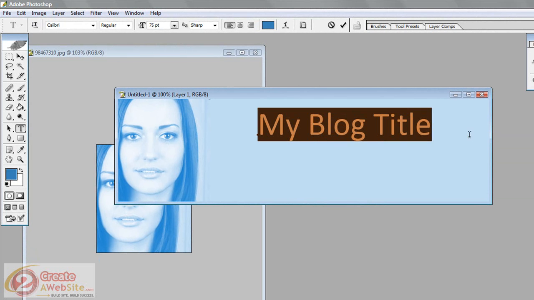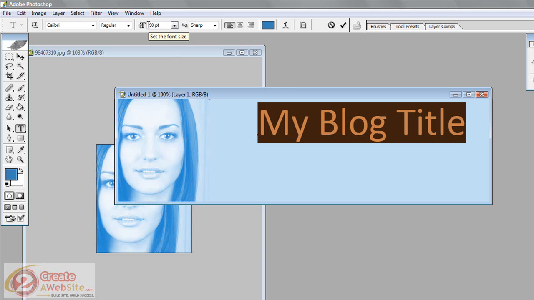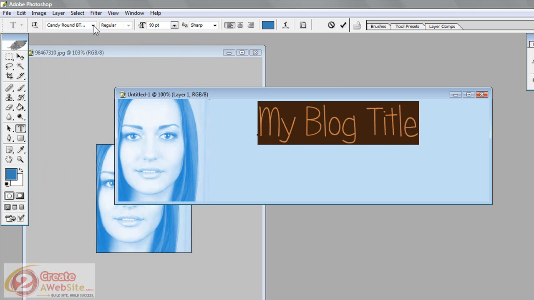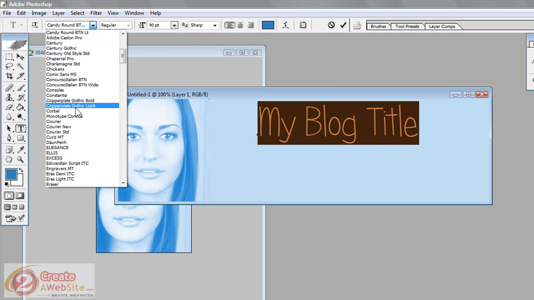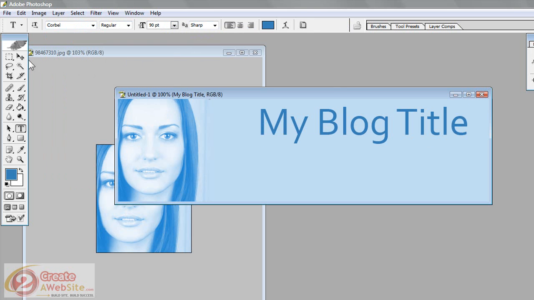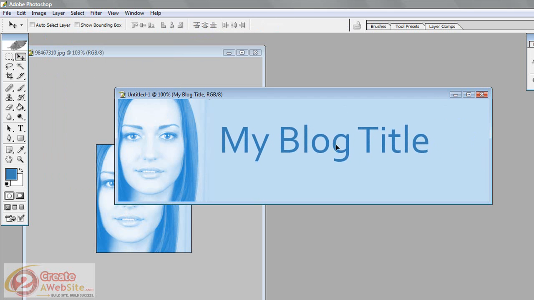and you can select it and you can make it a little bit bigger if you want. So let's make ours 90 just for the heck of it. You want to change the font and come over here and change the font. You can play around with different fonts. We'll just leave it at that for now and say check and use our move tool to move it around.